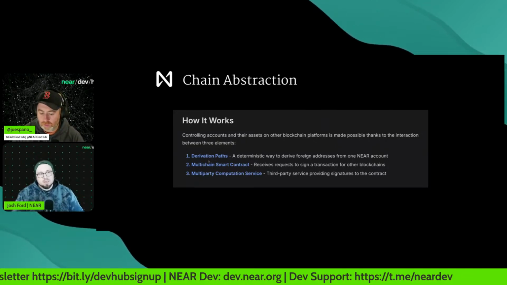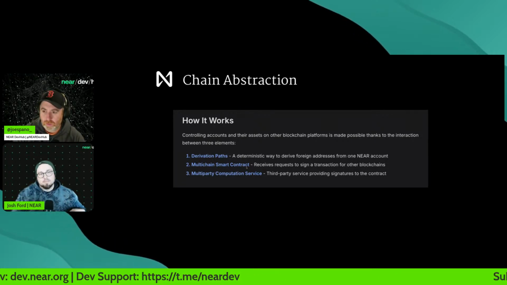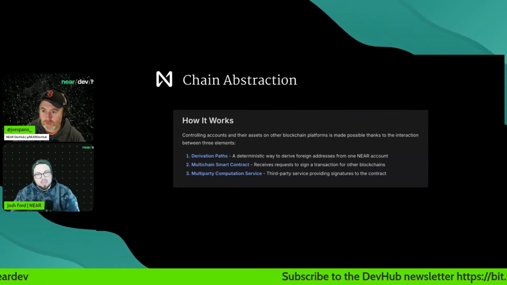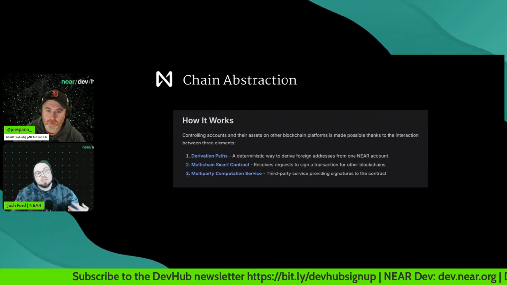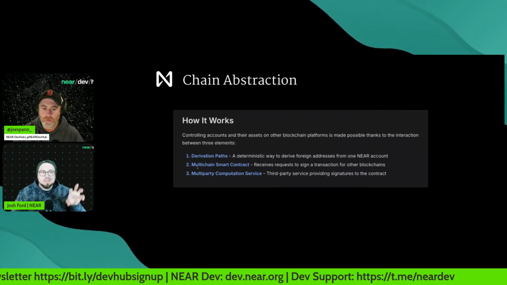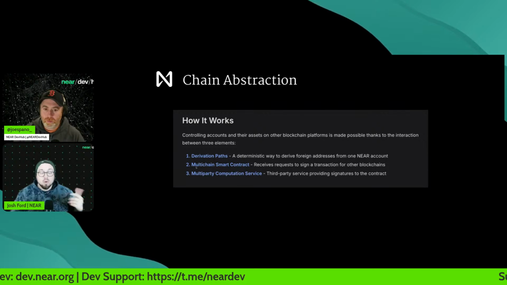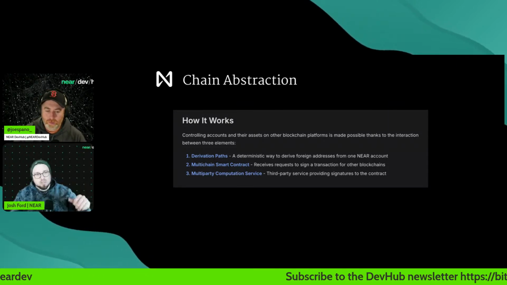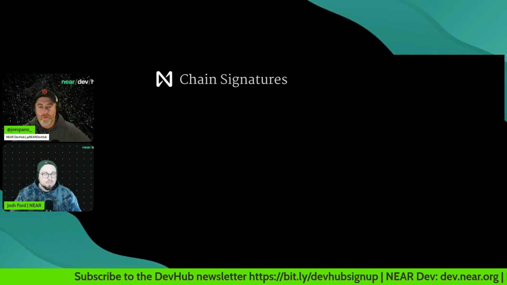The other two parts are the multi-chain smart contract and the multi-party computation service. Your originating Near contract sends a request to this smart contract. It receives this request, and then we have the third part, the multi-party computation service, which is a network of nodes that is listening for requests sent to the smart contract. Once it sees that a request has been sent, it grabs it, composes the transaction, and returns it to you. So those are the three core elements of it.